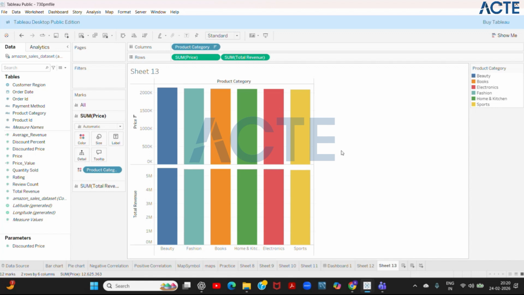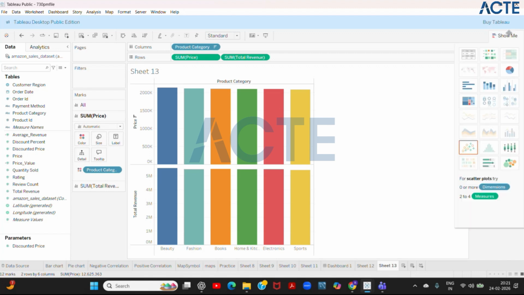Compared to Power BI and Tableau, both are very much similar, but in Tableau there is a limited number of charts. In Power BI you can directly create a gauge chart, if you remember, you can directly put it here. In Tableau you don't have an option for the gauge chart. Otherwise both are very good for dashboard creation.